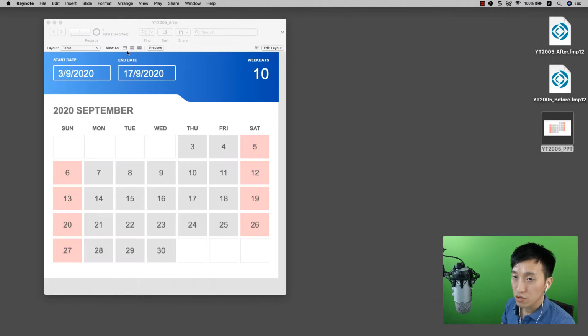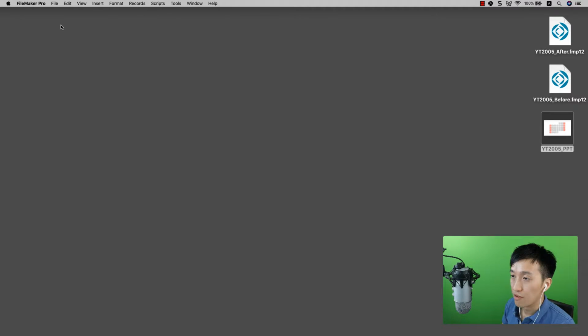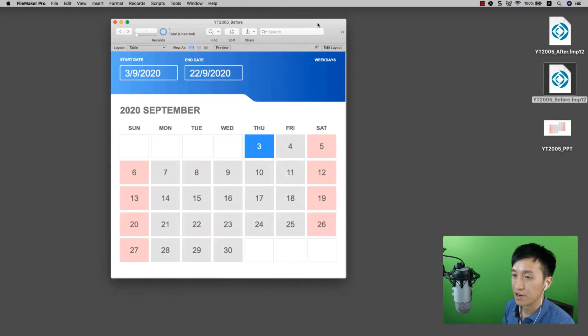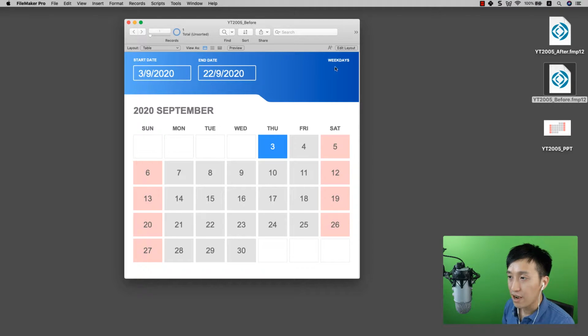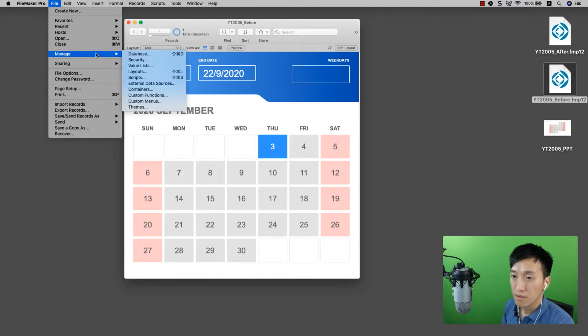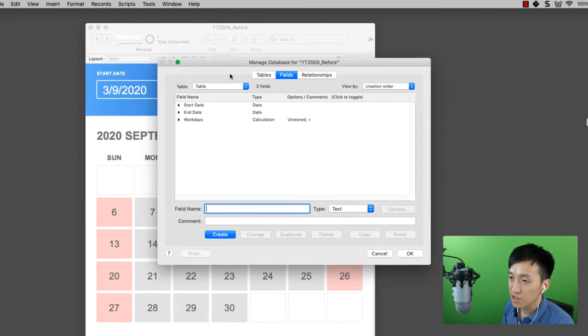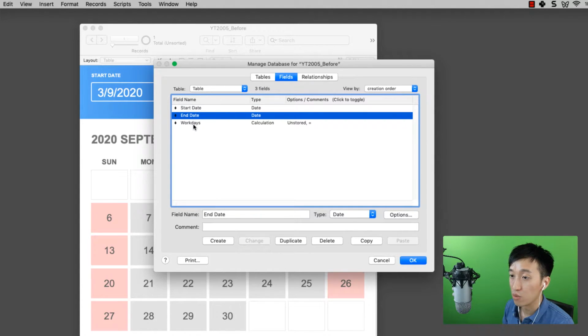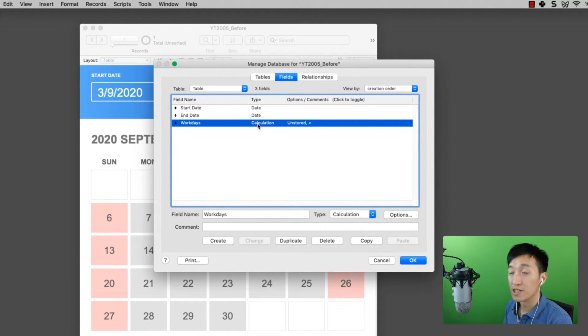Now, let me quickly close this file, and I am going to open the before file of this tutorial. If I open up the before file, this is what I have in here. Inside this file, I haven't set up the weekdays calculation yet. If I go to File, Manage Database, it's just a very simple one table database with start date, end date, and a work days calculation field that we haven't set anything in just yet. And this is what we're going to work on.